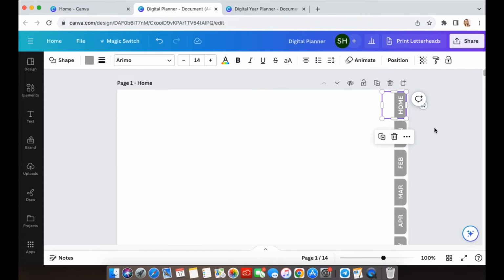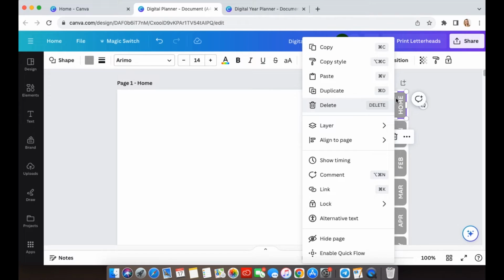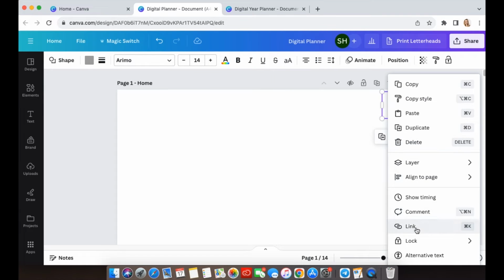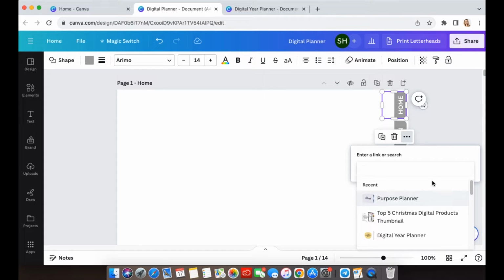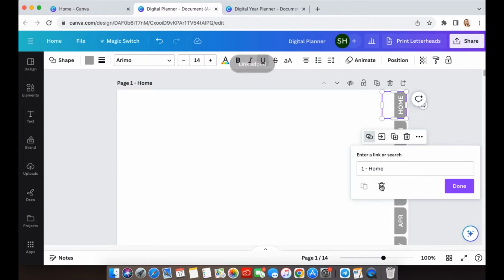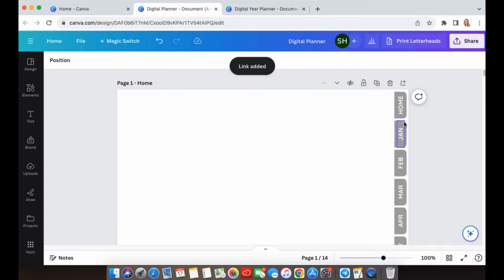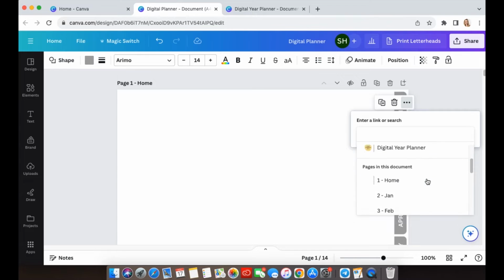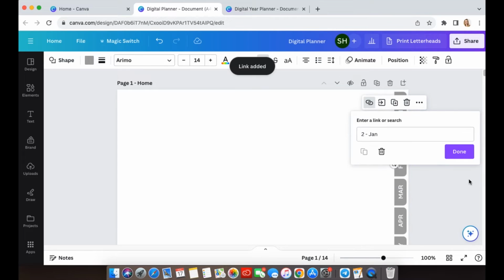Now there's a few different ways you can add the link. You can either right click on your mouse and go to link, or you can click on the little three dots and then go to link. And then if you look here and just keep scrolling down, it will come up with pages in this document. So the home tab, we want to link to the home page. Okay, and then the next page, with the three dots, go to link, and that's going to be January. Okay.